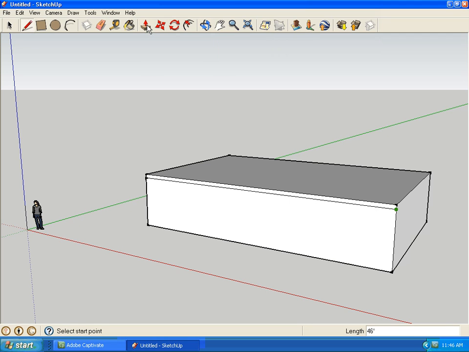Click once again on the push-pull icon. Bring the cursor down to within the eave you have just created. Click inside the eave and bring the cursor to the left. The eave begins to extrude in a negative direction along the y-axis. Type 12, then enter. The eave now has a 12-inch overhang.